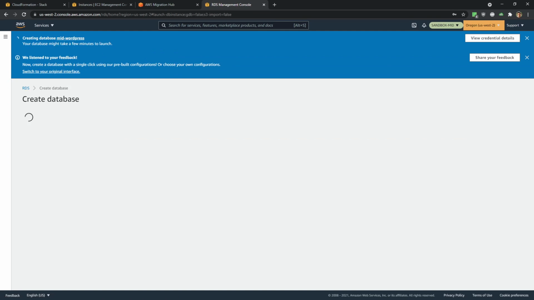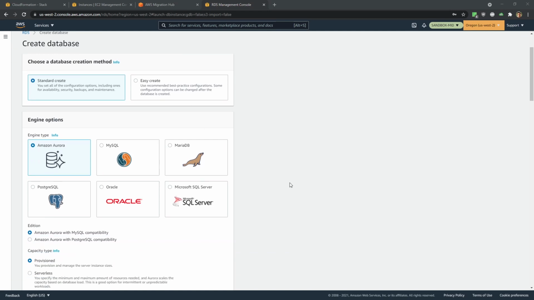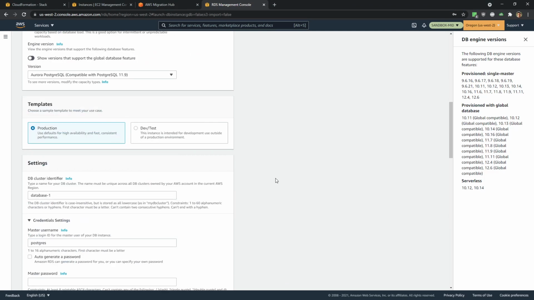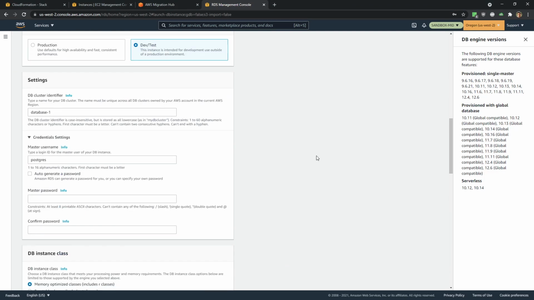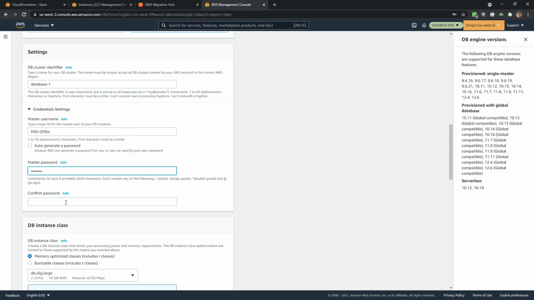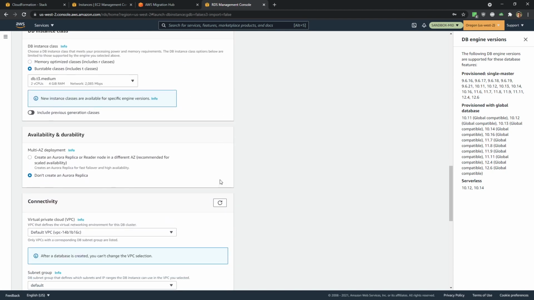This time Aurora for PostgreSQL for the off-biz application. We'll go through similar steps. This time we'll select PostgreSQL compatibility. And rest is very similar. Dev test. Password AWS ID 20. Instance class burstable, db.t3.medium.